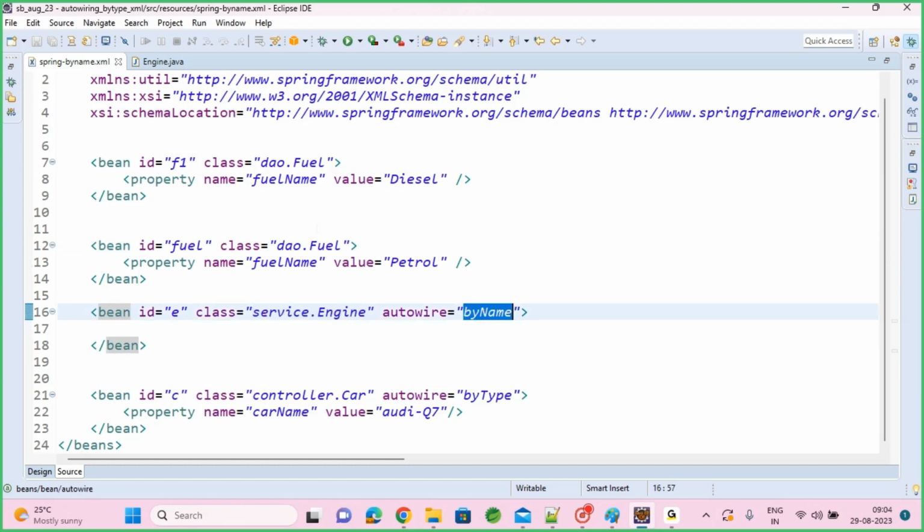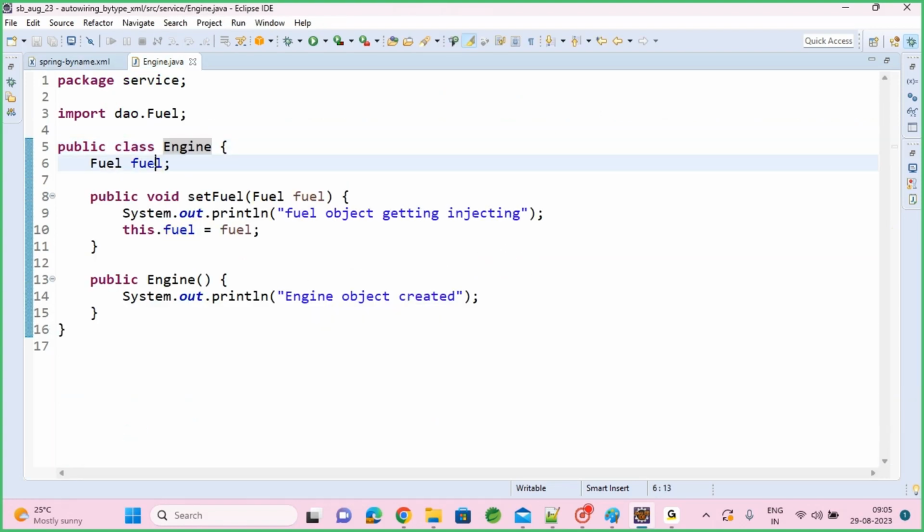When I use by type, there is a confusion. It will try to search for Fuel only, and two fuel classes are available, so it was confusing. So I configured autowire candidate false to disqualify one bean from the autowire. But now while using by name, it will do an exact name matching search.